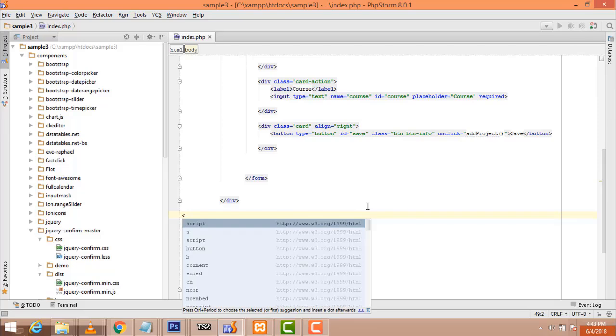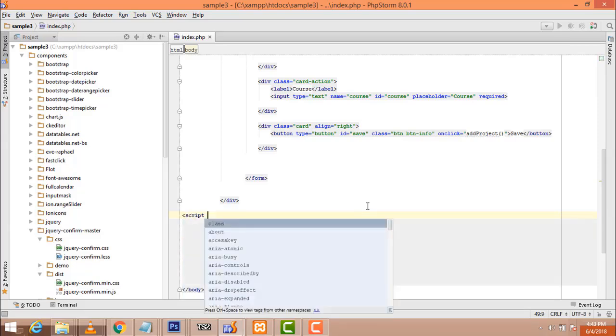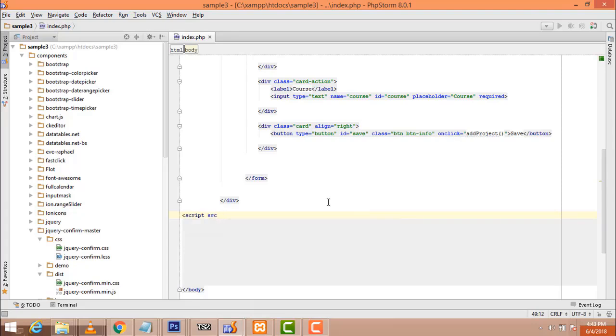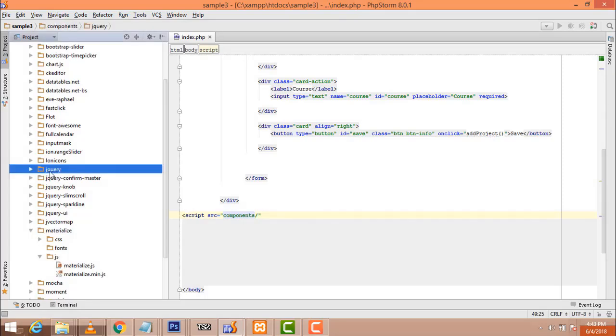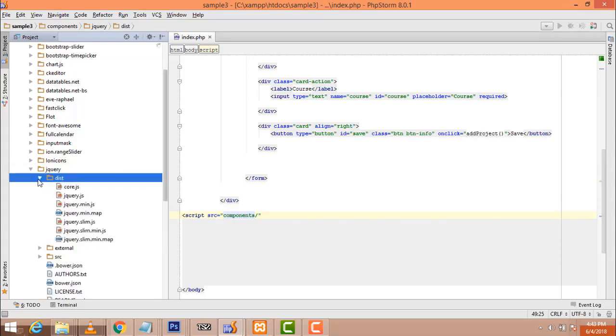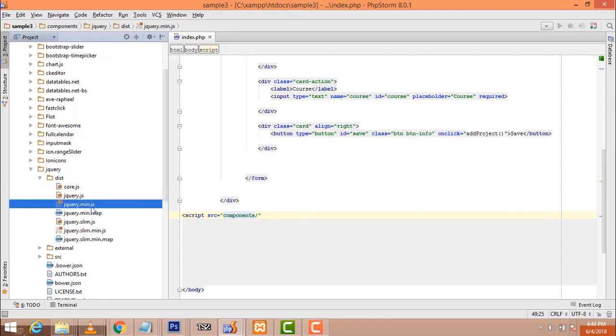Okay, script source, here component. This one will be our component folder. All the relevant folders would be there. So component slash, here you have to find the jQuery folder. You just click and expand the folder. After that, click this one. Here, in this folder, you can see the jQuery min.js. This is the relevant file we need.